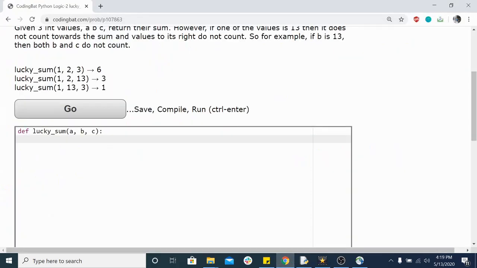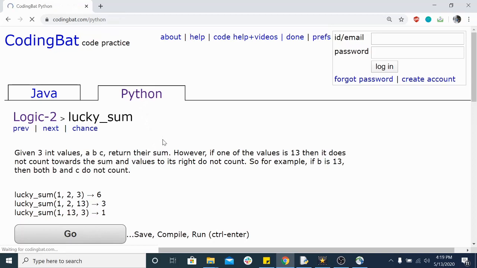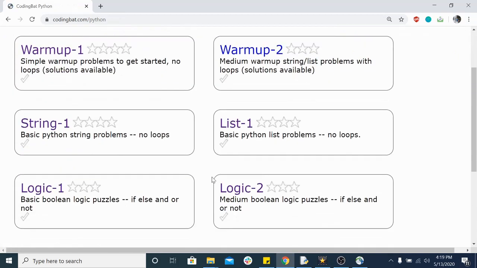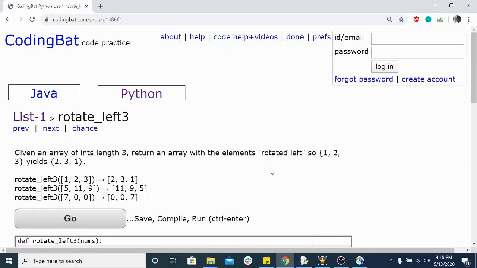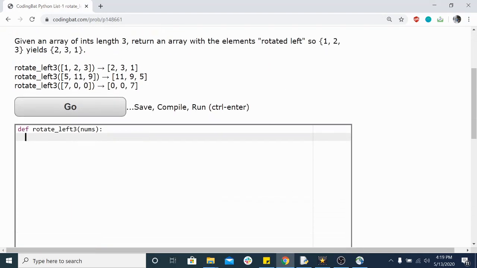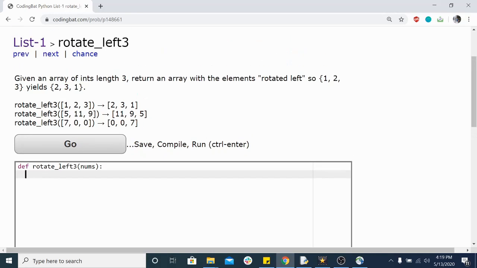So go back to CodingBat and go to Python, and we're going to go to list-1, and we're going to open up rotate_left3. Okay, so take a minute, read the question, and attempt the problem by yourself. Then afterwards, we'll do the problem together. Awesome, let's do this problem. So the problem says, given an array, oh, by the way, lists and arrays are synonymous, technically. We generally use the word list in Python, but arrays can mean the same thing.